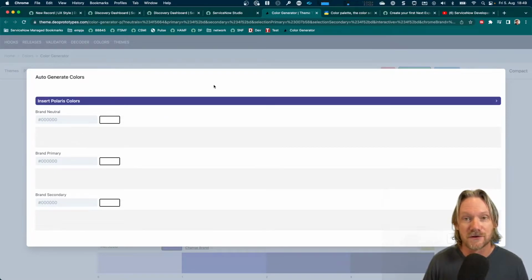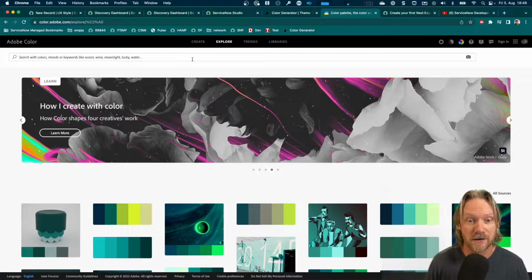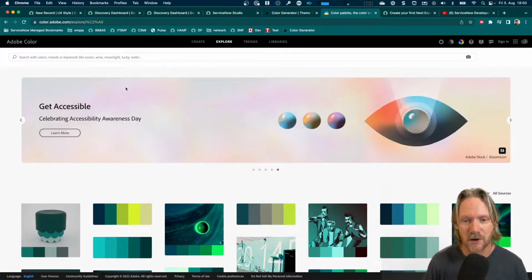If you just want to brand your own personal developer instance or some other instance that you're using for training and development purposes, and you just need to have a different color for your instance. There are different ways you can do it. I go to the color wheel on the Adobe website, which is color.adobe.com. I'll put a link to this in the description below.